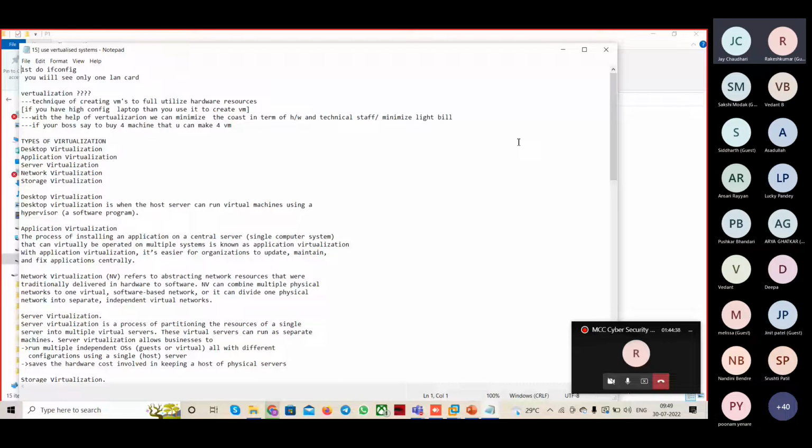What is a hypervisor? A hypervisor is a tool, or you can say a piece of software, which you can download from the internet to create virtual machines. Okay, suppose you are working somewhere and your boss tells you to buy 4 systems. So instead of buying 4 systems, which has a lot of cost, you can create 4 virtual machines in your system only. There you will also need less technical staff, your light bills will be reduced, and there will be a low load on your pocket also.